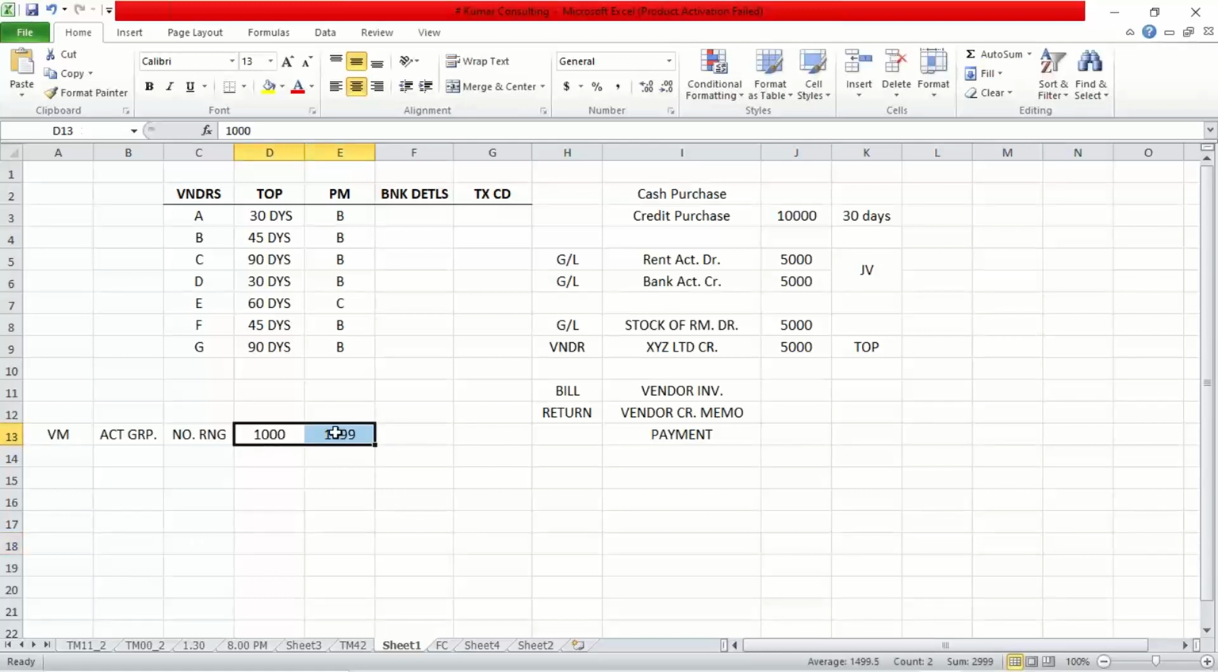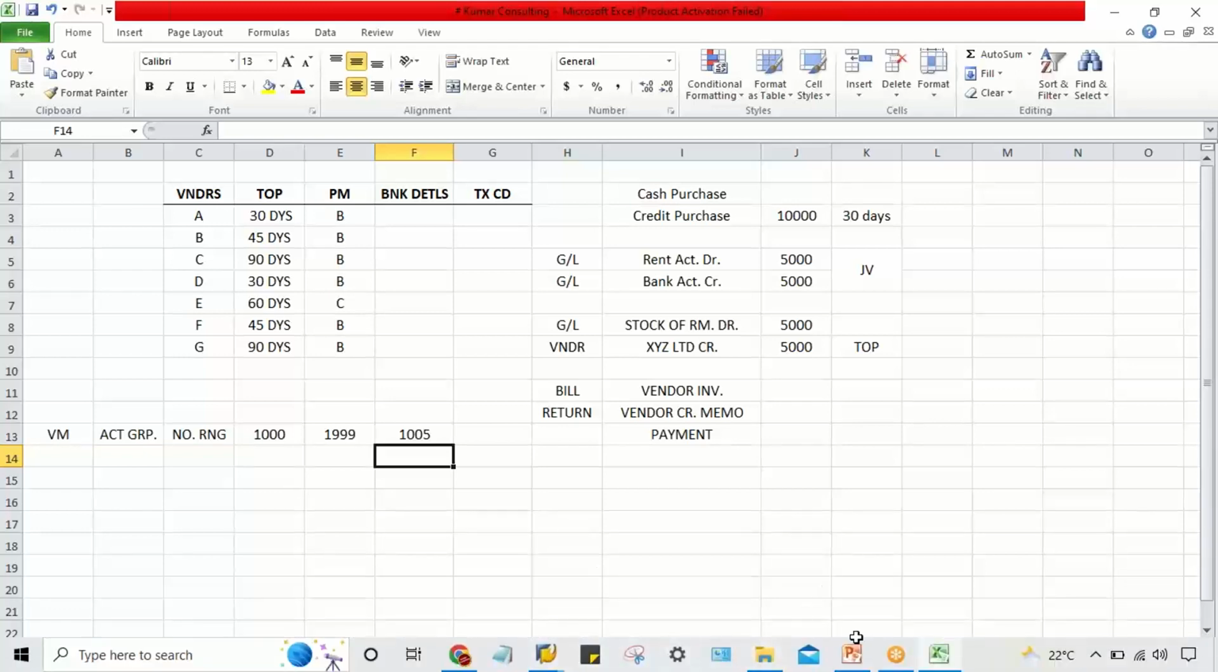Vendor master is set up against a particular account group, so the system triggers the account group. Against the account group, we have assigned the number range, which is triggered by the system with a number range code. Against the number range, a particular range will be triggered, and from this range the system generates a particular number. 1005 I have given, right? Based on the NR status. We'll see this, don't worry.